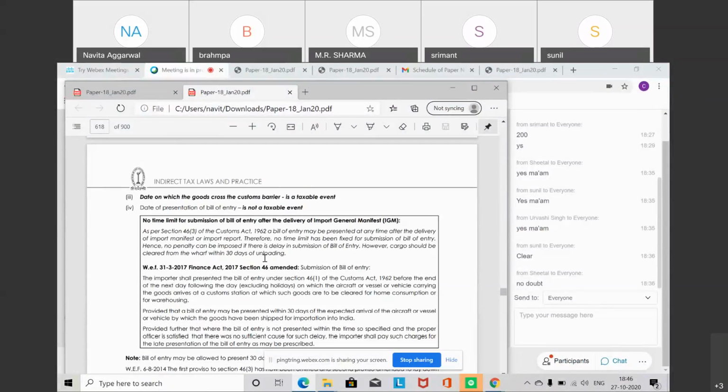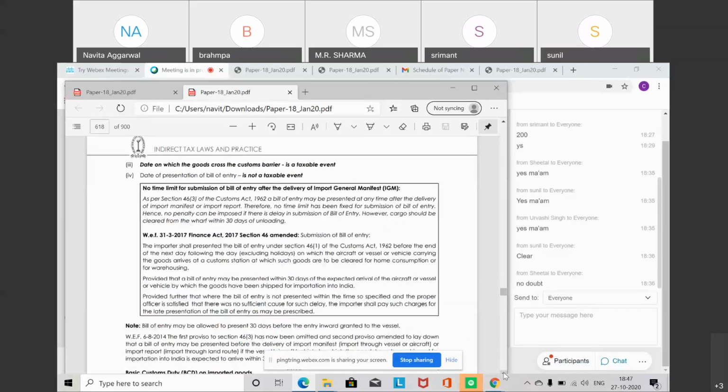So hope it is clear, the taxable event is recognized only on the date on which goods cross the customs barrier, because then only it will be presumed to be an import, and that is the point where we decide that yes, it is an import and customs duty is leviable. We were just reading this under the circumstances when customs duty is levied. Clear? Hope this point is clear.